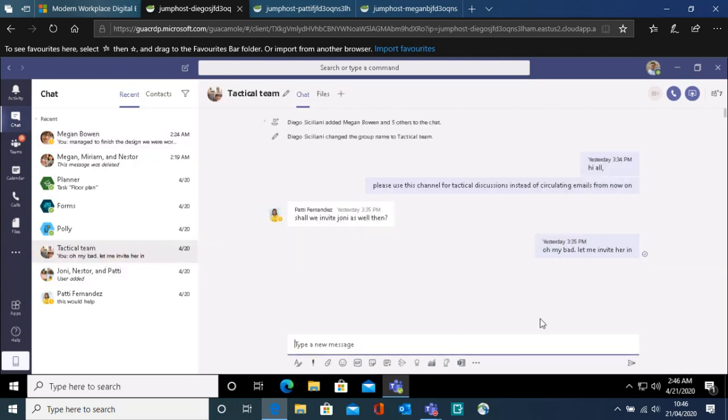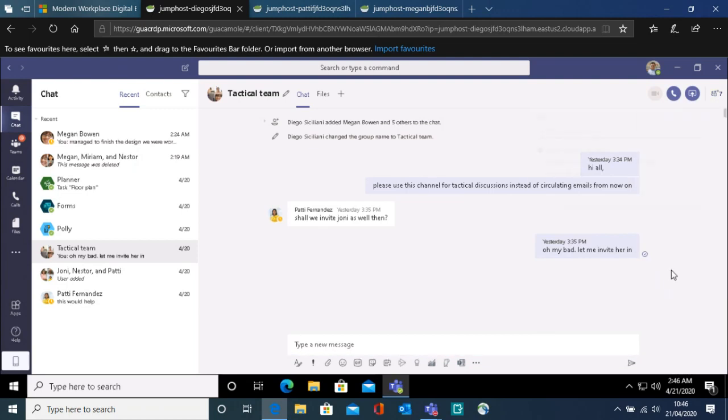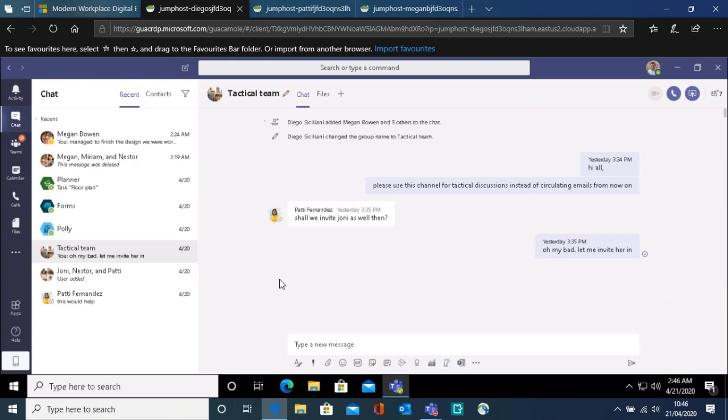Now, on Teams, if I am to add somebody new to this group, I can use and add people. It doesn't matter who I'm adding, it would give me these options, whether or not I want to share the past number of days or the information or the history that we've had along with the files we've shared so far, which makes it much easier for people to become up to speed a lot quicker. You also have quite a few options right at the bottom here, so you can attach a file if you need to. You can make the most of the emojis or the gifs or the stickers.